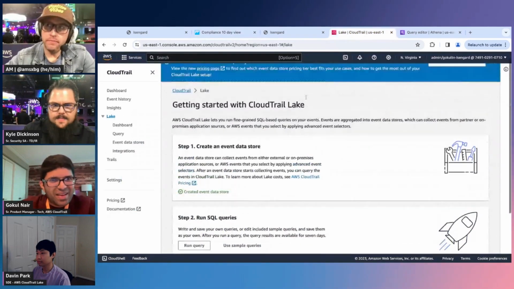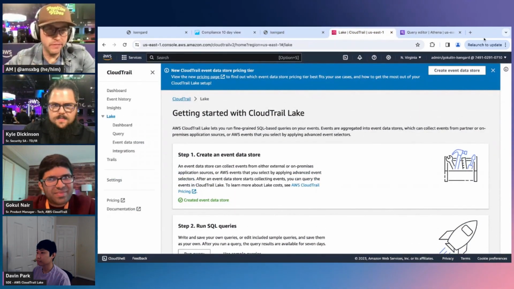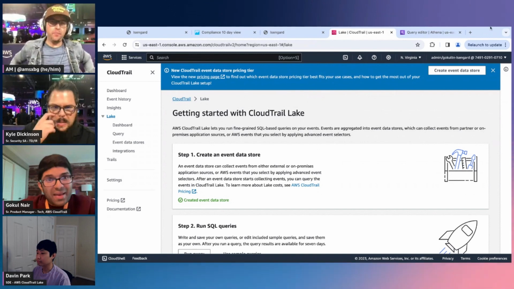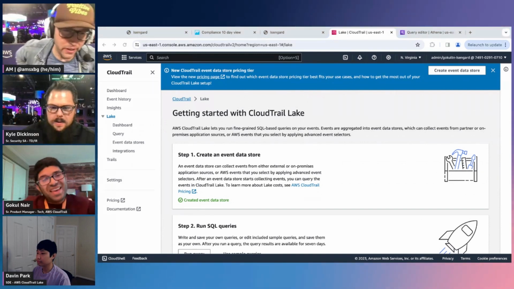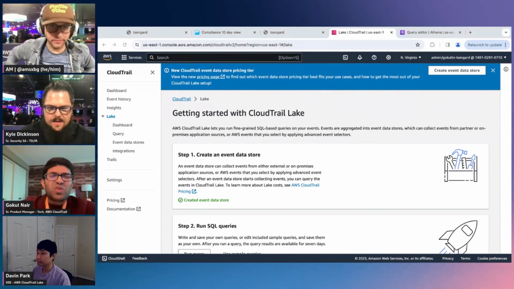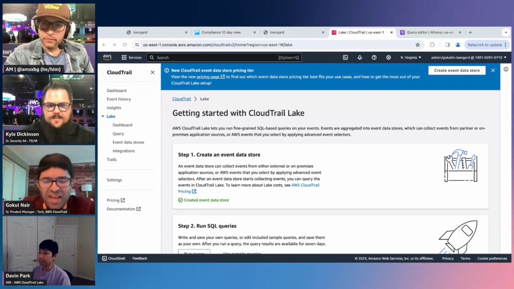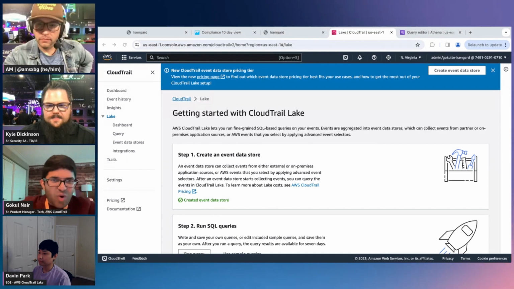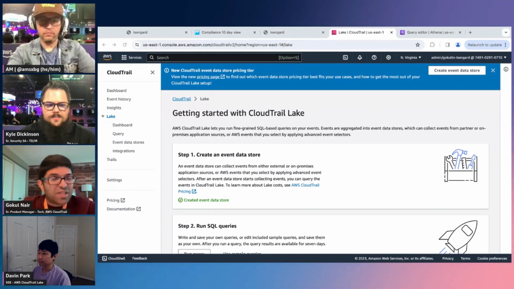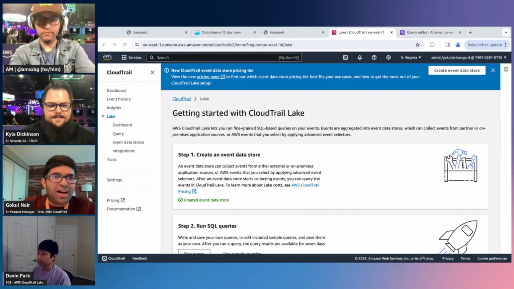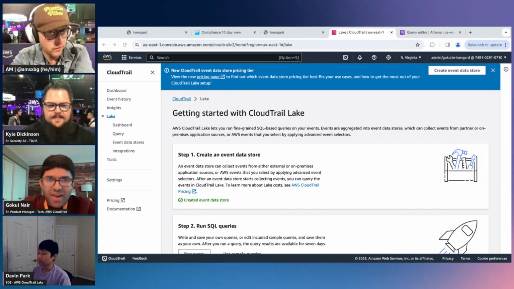Yeah, cool. CloudTrail Lake isn't new, right? So what is new for re:Invent with CloudTrail Lake? Yes. So we launched CloudTrail Lake in January of 2022. So it has been there for a while. But for re:Invent, and especially for this month, we have two exciting major launches in CloudTrail Lake.